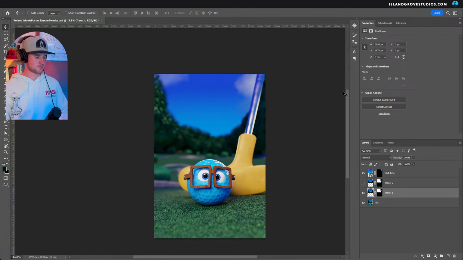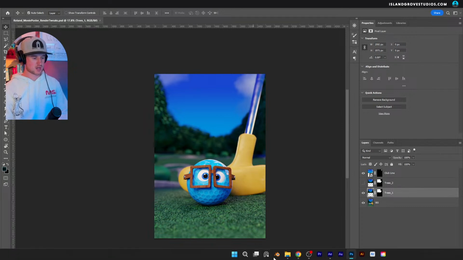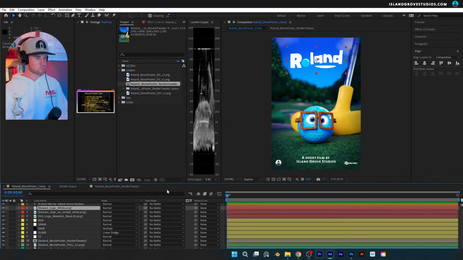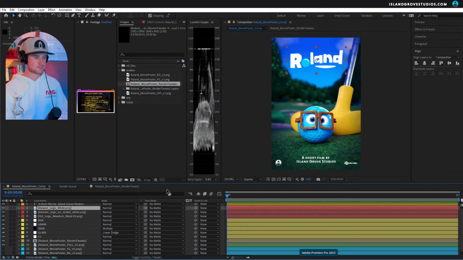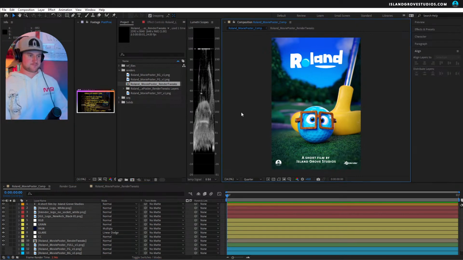Nice. Now what we can do is just save the Photoshop file and go back into After Effects. It should update. You see it's doing something. It's coming. Whoa, there we go. Bam. I like it. That's better.